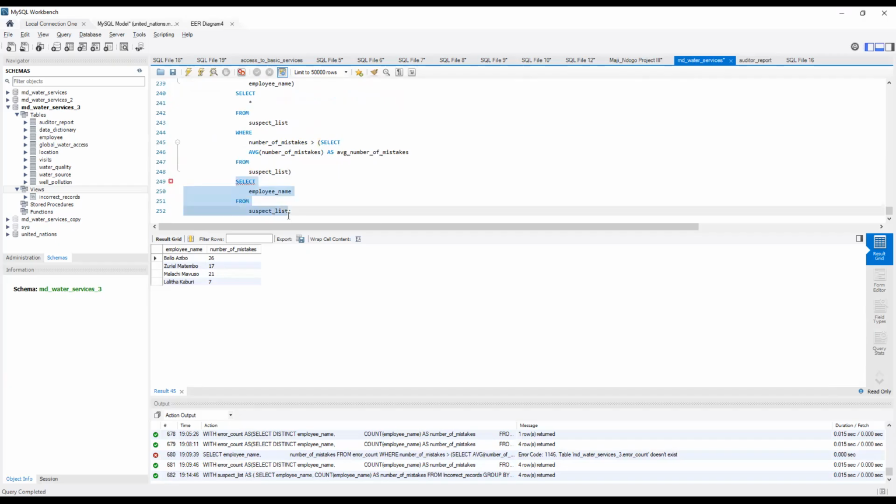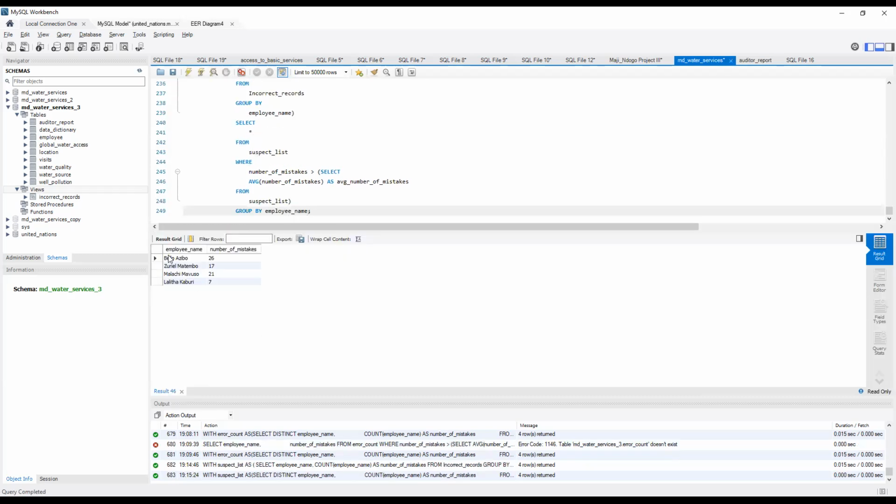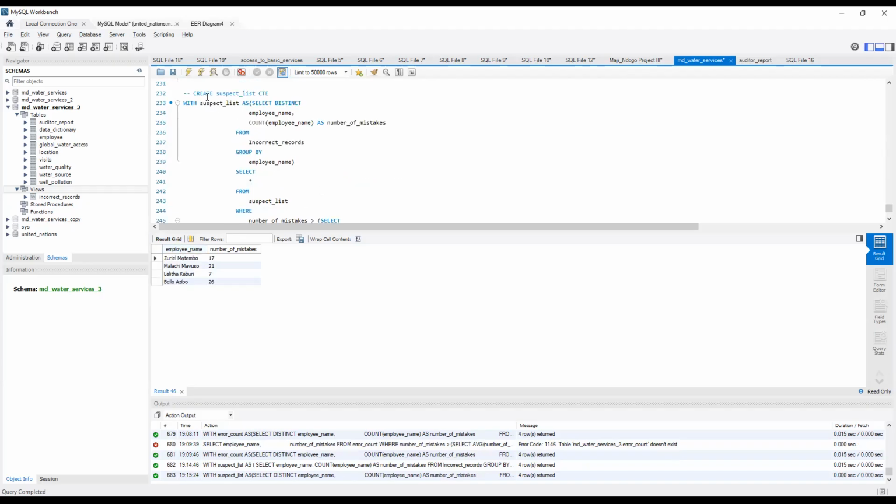So this won't be here actually. Let me go by employee name, right? So group by employee name. Good. So there we have it. Right. So we've now created our CTE.